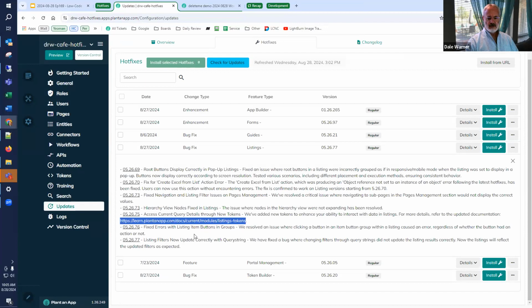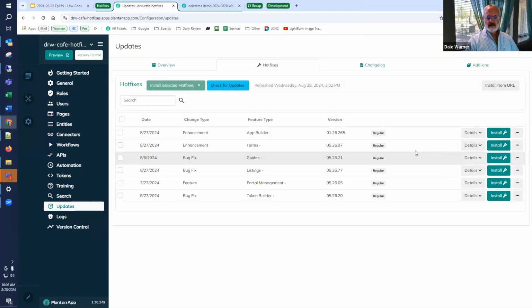Fixing errors with buttons when they appeared in groups and correctly updating the query string. So lots and lots going on. And these have all been tested and passed our UAT. If any of those are bugging you, I would install them.